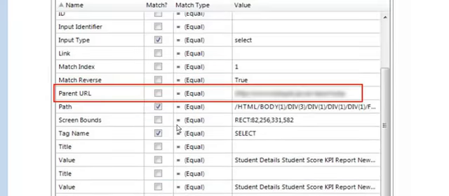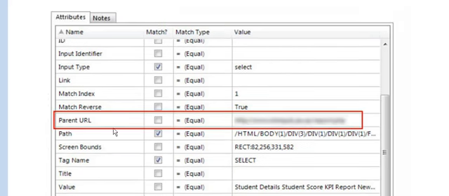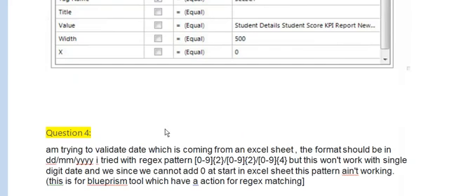So you can avoid it through the parent URL. You have to uncheck this parent URL because based on the URL, if you have given the static one, by default it will take the dev environment URL, the web application, whatever you have. If you move to UAT, the same values will be given. That's the reason to uncheck the parent URL.